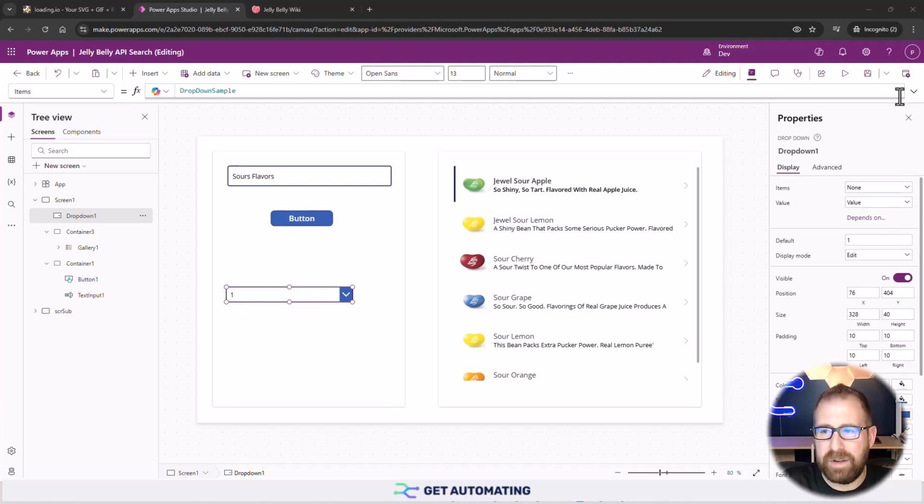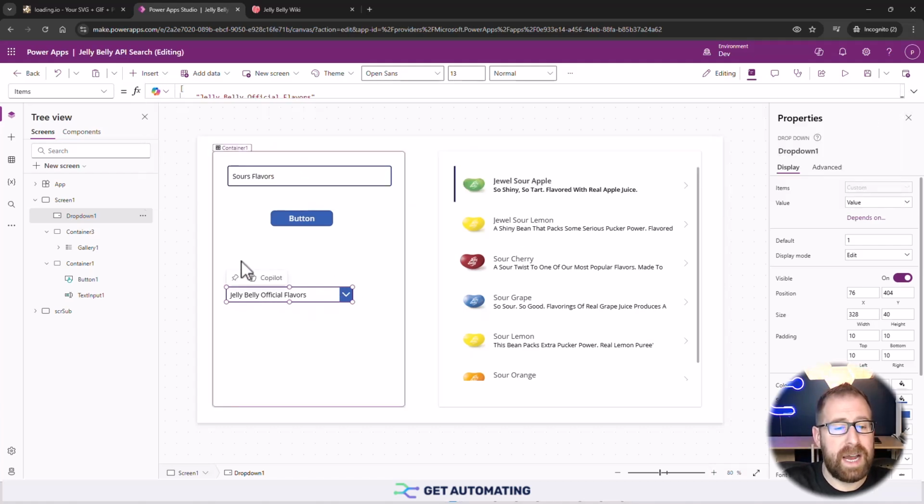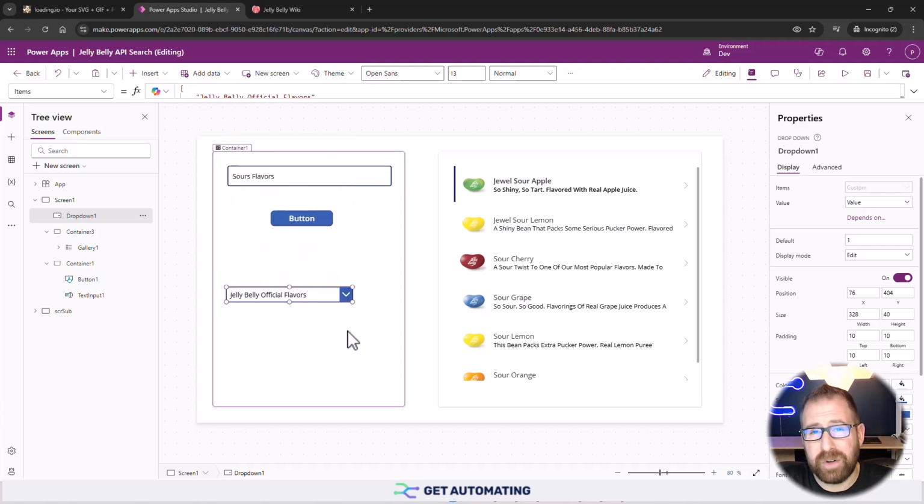Now, the values have a specific format. It's going to look like this: open bracket, close bracket, and in between each item is going to have a comma. To get this in the right format, just use Copilot. It'll do all the work for you. But this is the format that we want. So we have our drop-down items in here. If I hold Alt, I can scroll through them. It's not functional right now.